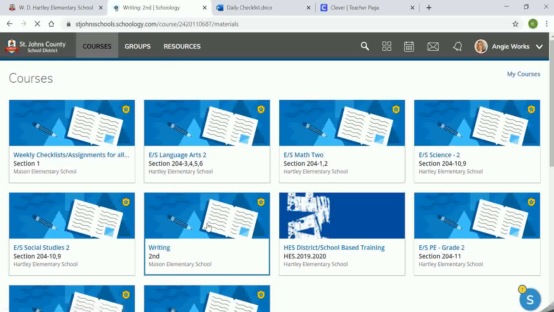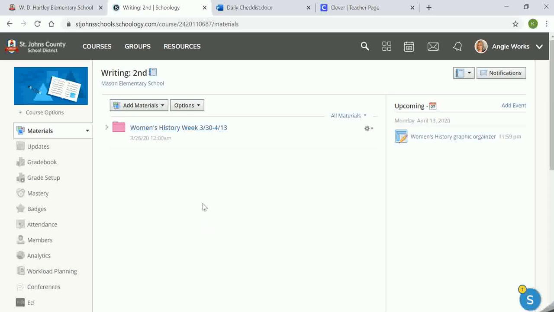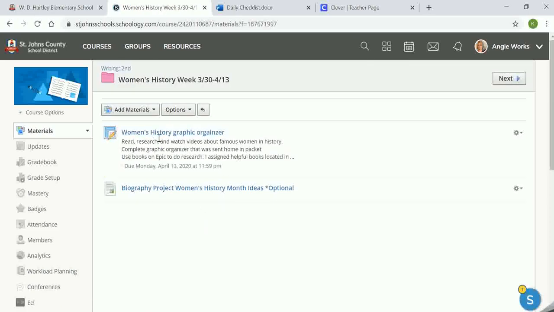And your writing course. Women's History Week. This explains the graphic organizer, and here are your ideas for your project. That, again, is completely optional.